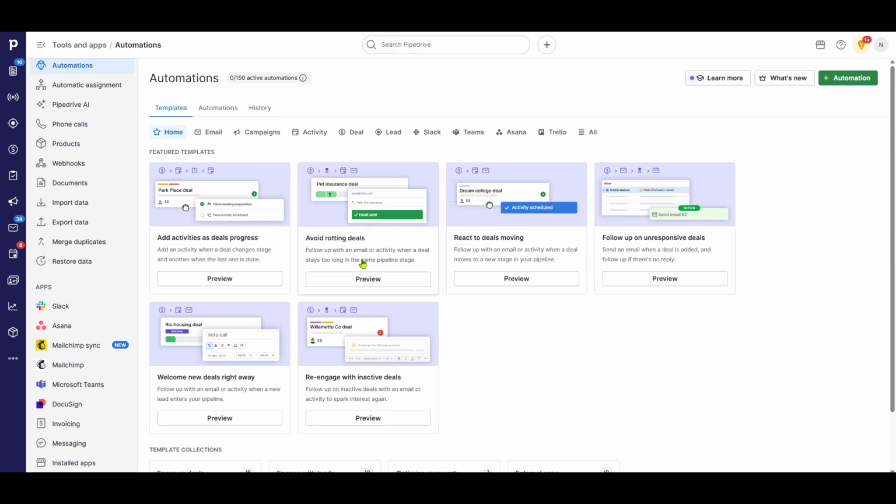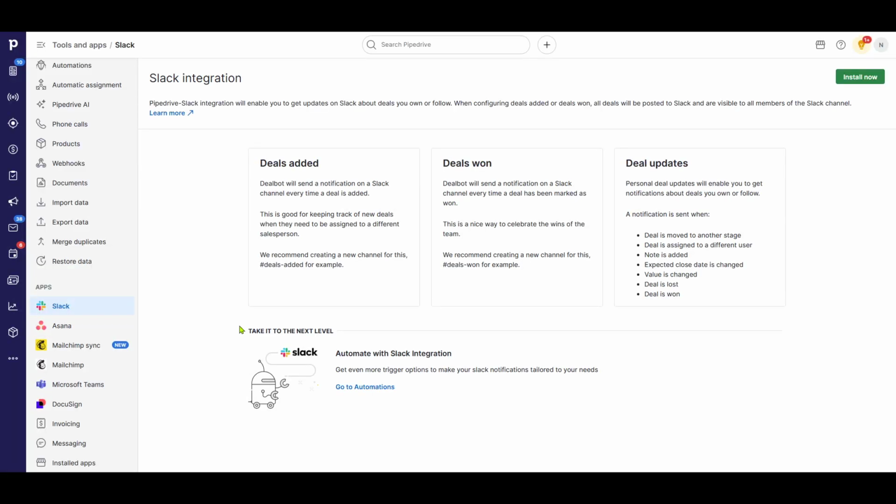Here, the key is to find Slack. Pipedrive supports multiple third-party apps, but today we're narrowing our focus to Slack, which should be easily recognizable by its distinctive logo. Finally, click on Slack to begin the integration process. At this stage, you might be prompted to authorize the application. Follow any on-screen instructions to permit Pipedrive to access and connect your Slack account. This step is crucial for ensuring that both platforms can communicate effectively.